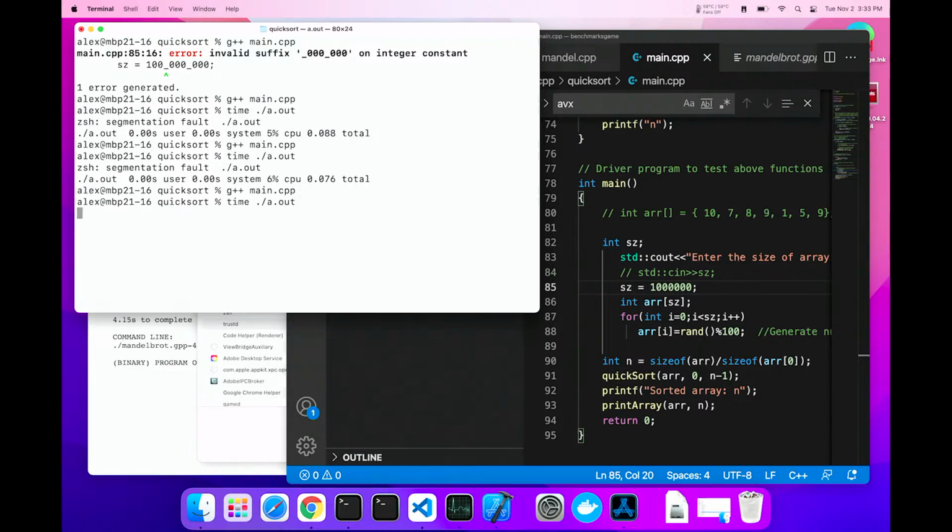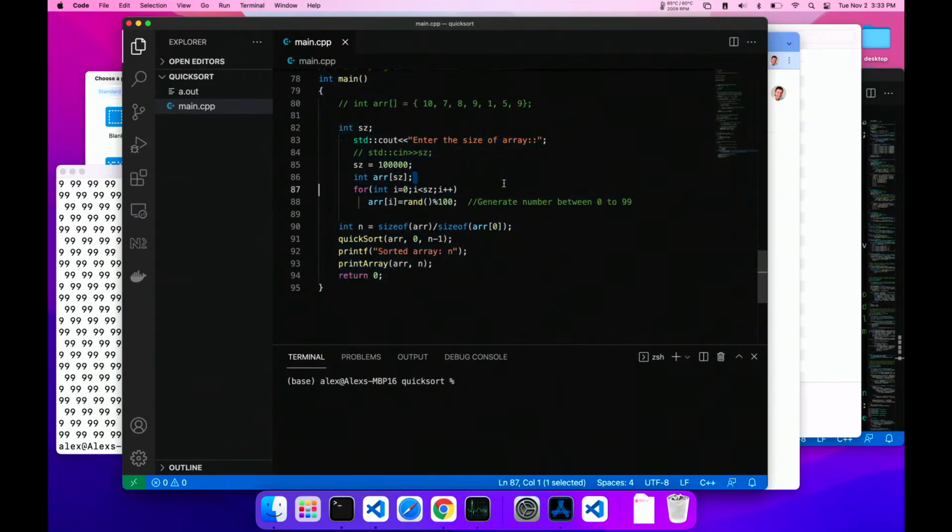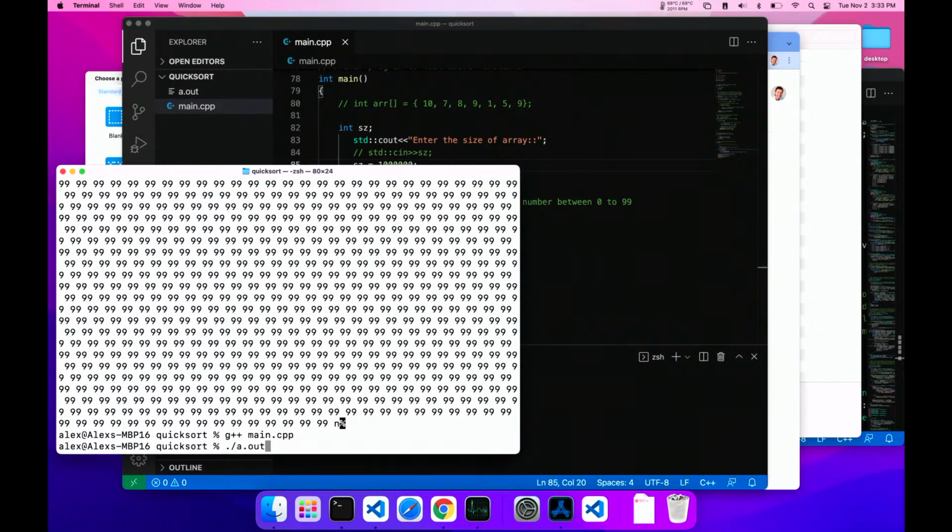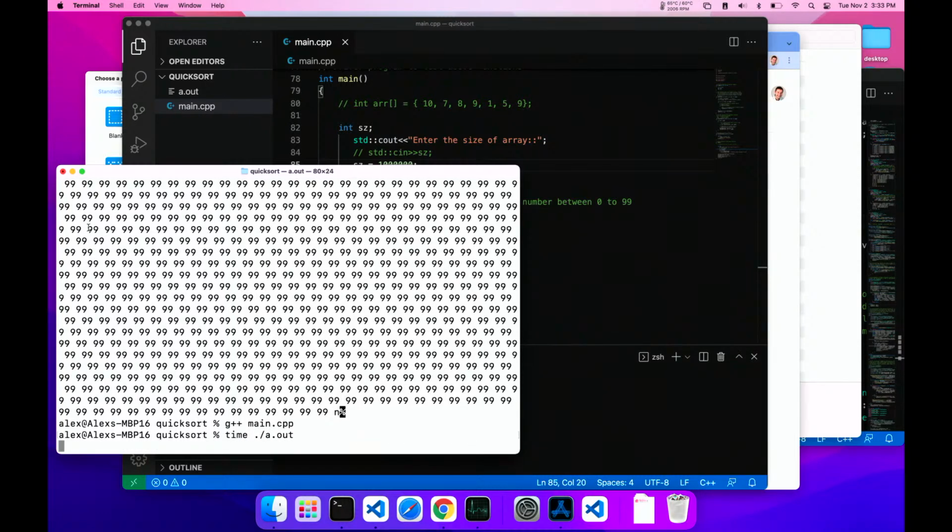Okay. This is taking a significant time. That's good. So that's a million numbers. Okay. I'm going to do the same thing over here on the Intel box. We're going to go for 1 million. And let's build it. And let's run it. Time. Okay. Cool. This is the moment of truth.